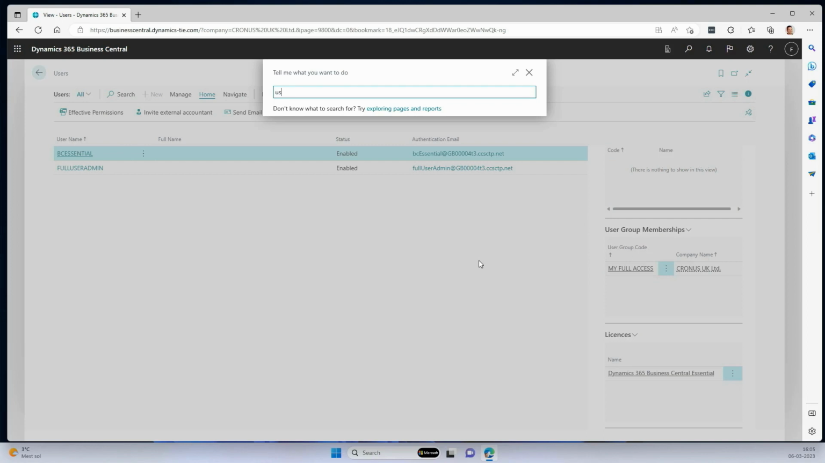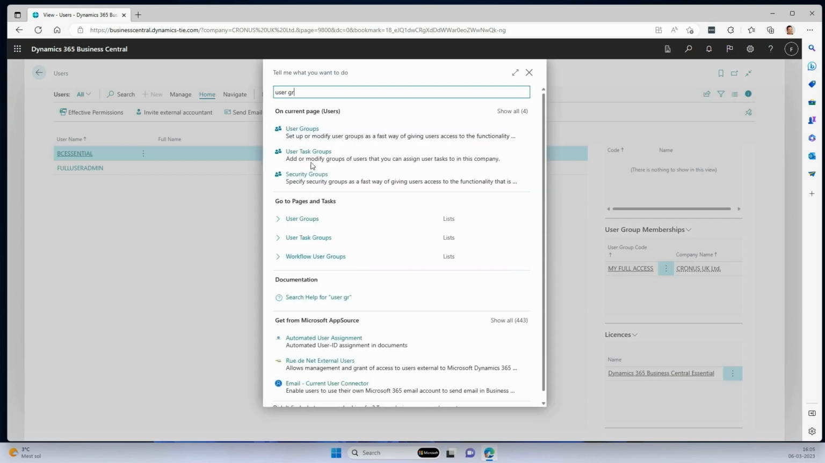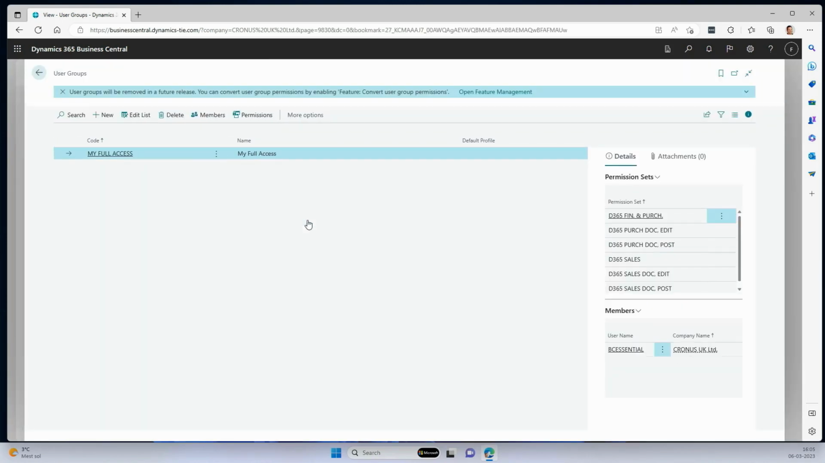Let's navigate to user groups and see what this group does, what permissions it has. So this is the group, and it has a bunch of permissions, some sales permissions, purchase document post, a bunch of different things. But I also noticed that there is a notification on top of the page that says this functionality will be removed in a future release, and that I can somehow convert user groups, and there is an action to help me navigate to the place where I can do it. So let's see what happens when I click this action.